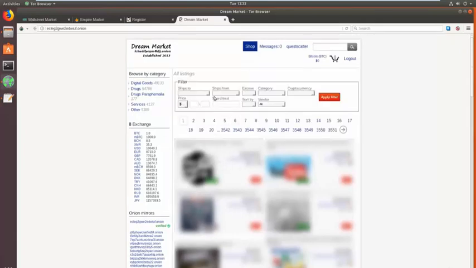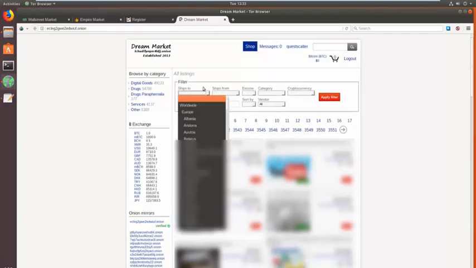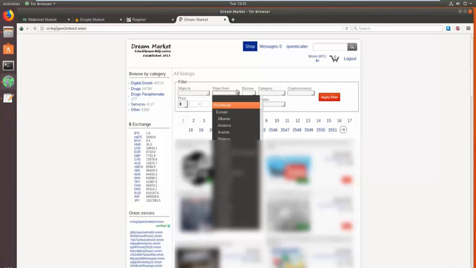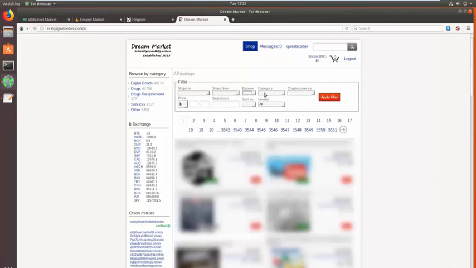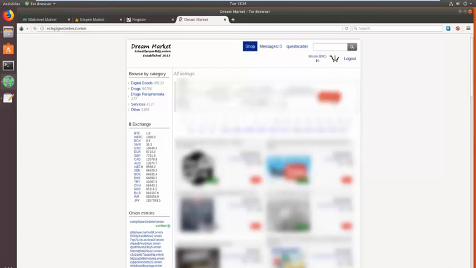All right, there's a lot of product here, and the filters are right up at the top here, and you can look at the countries that you can ship to as well, which is awesome. You then have your ship from countries, the escrow, your category, and the cryptocurrency that you choose to use. In this case, you have Bitcoin, Bitcoin Cash, and Monero, which is also very good, and you can apply the filter. Now, I really don't like the Dream Market, most probably because of the security, and I would really not recommend this. But if you want to try out this market, go ahead.